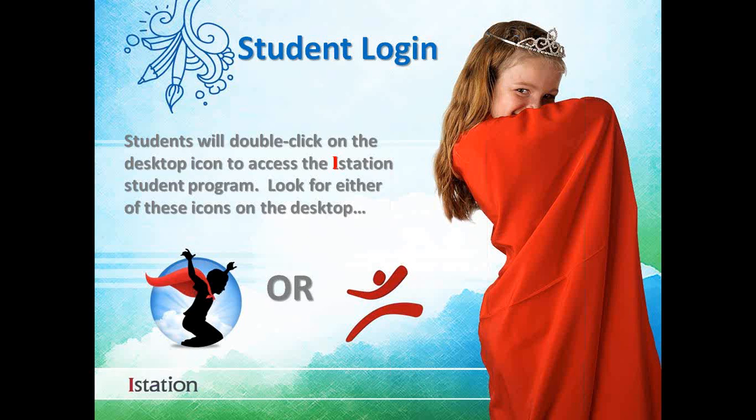For the students, they're going to log in to iStation through an icon. They're not going to be going out to the website. Their logins and passwords actually will not work on the teacher and admin website. So students will go to an icon. And I've presented two different icons here on this slide. The reason we've done this is because we did have a logo change over the summer.